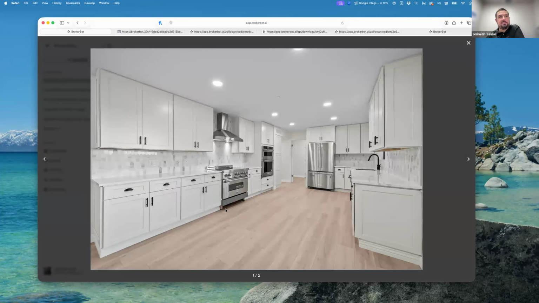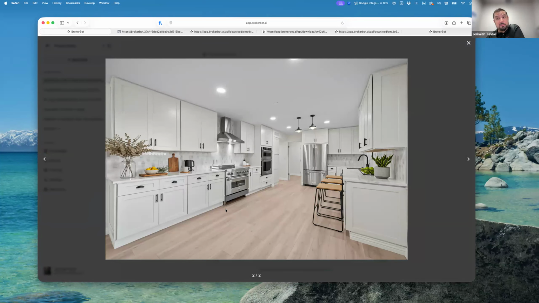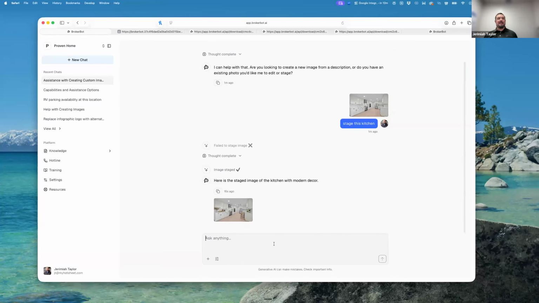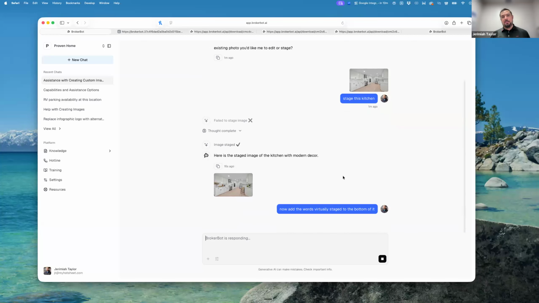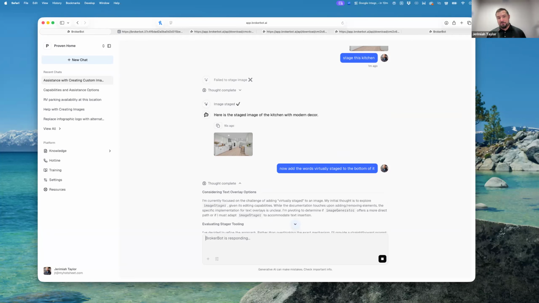And so we were able to go from this to this with a terrible prompt. Now, if you have ever tried to do this, this is going to look like sorcery. And what's crazy is now this thing can actually process text. So I can say, now add the words virtually staged to the bottom of it. I know a lot of MLSs require that anything that is generated with AI or virtually staged has to have a watermark. And in the old world, it would turn this into Sanskrit and be mostly gobbledygook.